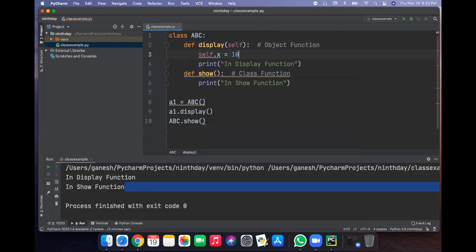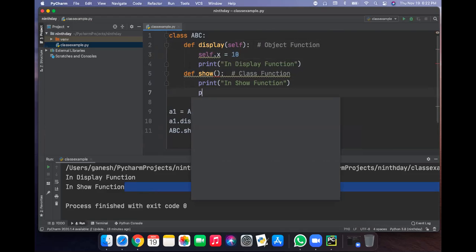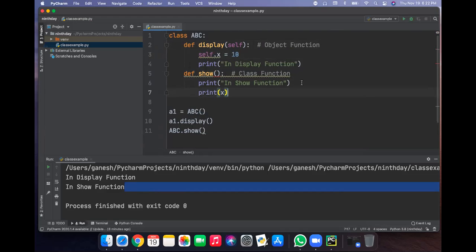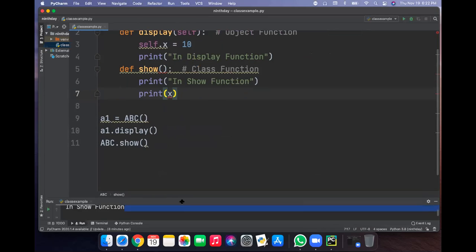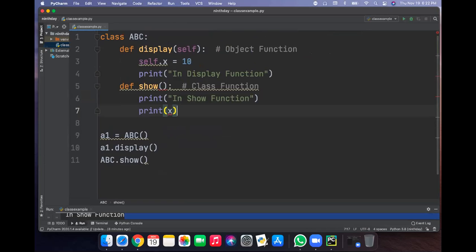So if I am creating one variable self.x is equal to 10 in the display function, then can I print this x here? Can I print x? Any one of you, can you tell me? Just think for 2 minutes and tell me. I'm calling the show function using ABC. Can I print x?